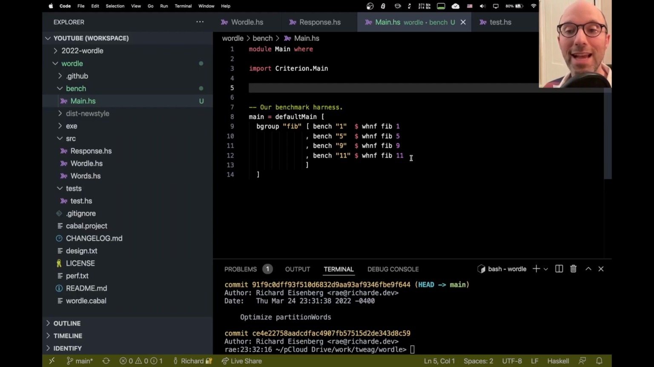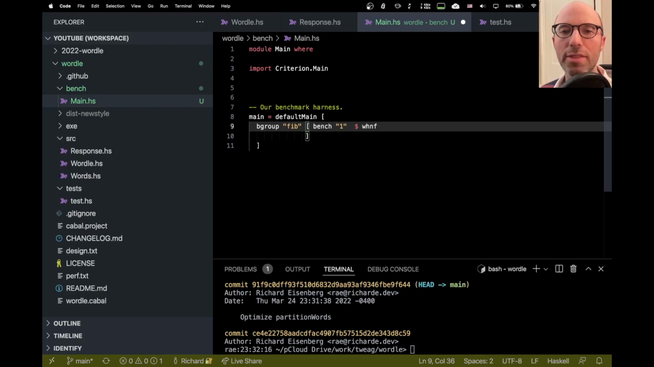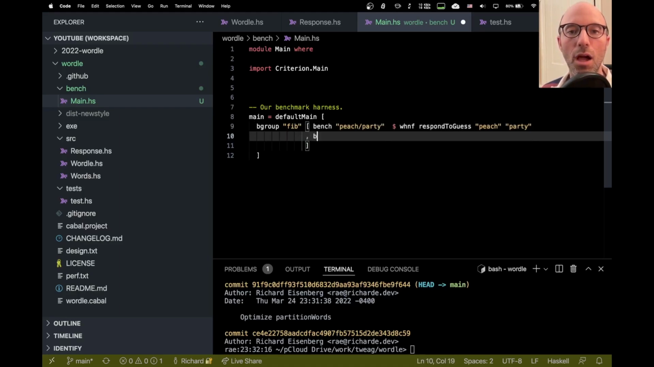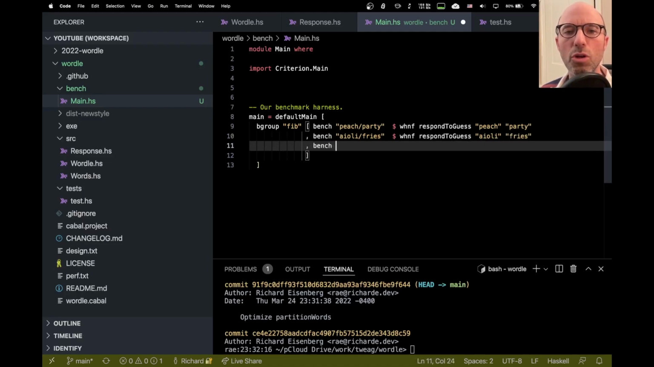Here we have to supply concrete guess and answer words. So this is going to be slightly wrong, and then I'll fix it. respondToGuess peach party. And then I can name it. So this is the peach party experiment. What's another word? Aioli and fries. Things that go together nicely, actually. So respondToGuess aioli fries. And then maybe we should have two words that are really different from each other. Bench and patty. I don't know where that word came from in my head, but there it is. We'll just stick with those. So we have bench and patty. And then this is the group for respond, I'll call it.